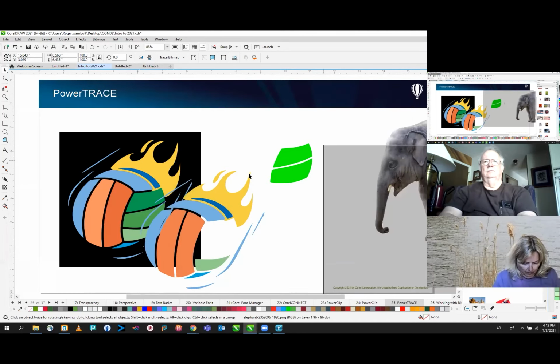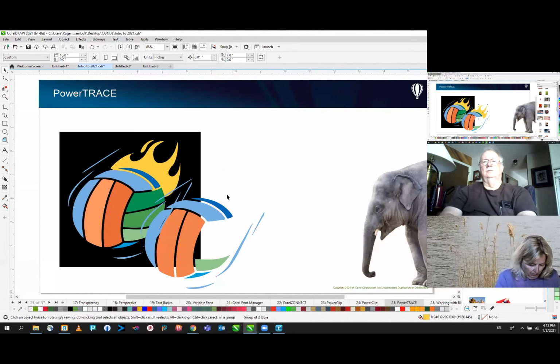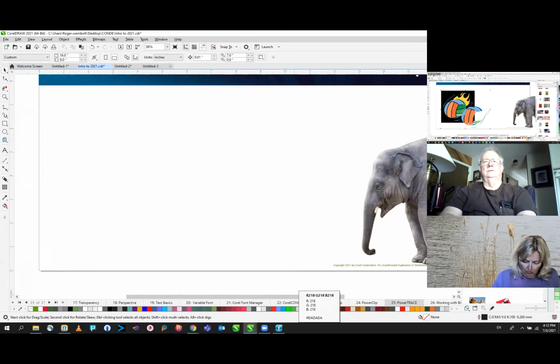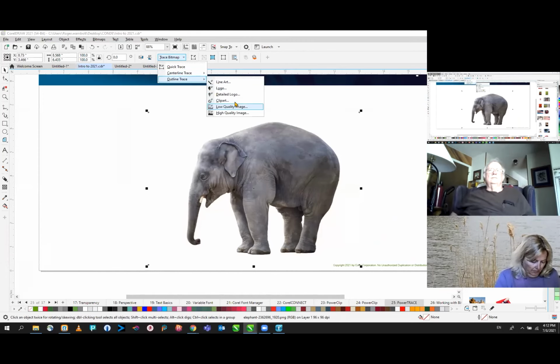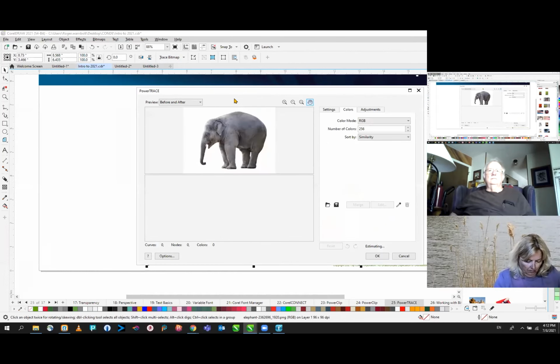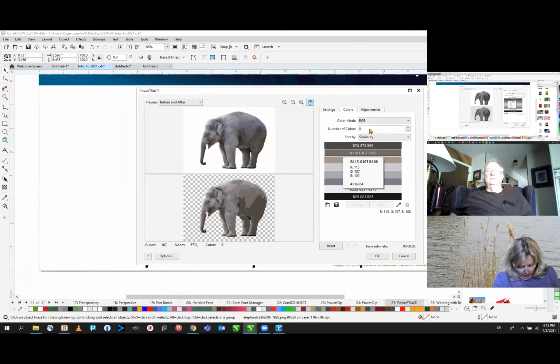Another common question that I get is, how do I create a cut line around a bitmap image? I want to do a laser cut or whatever the case may be. Here's my bitmap image. Use Power Trace. Going to convert this to Clipart. The trick in here, if you will, is just drop your number of colors down to about 3 colors. It's not really super important how many colors.